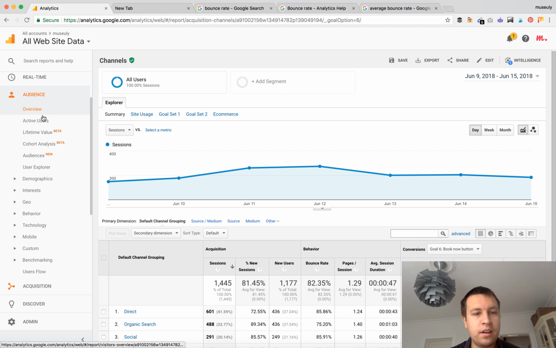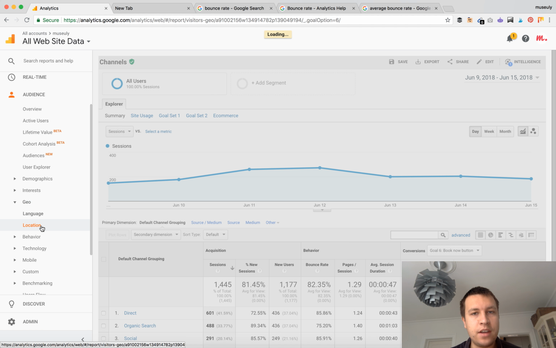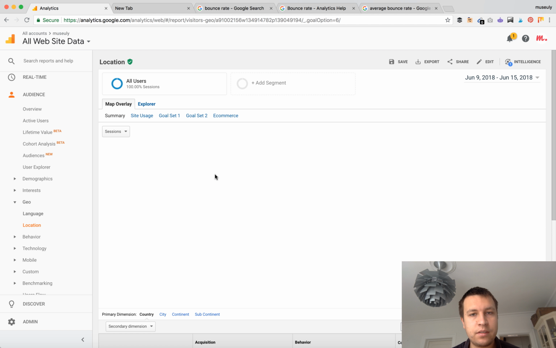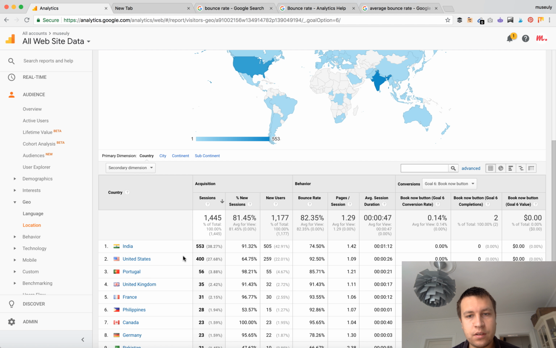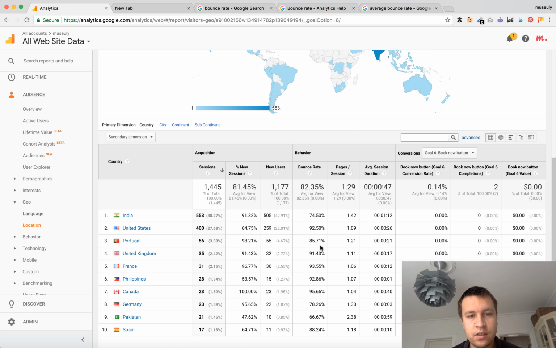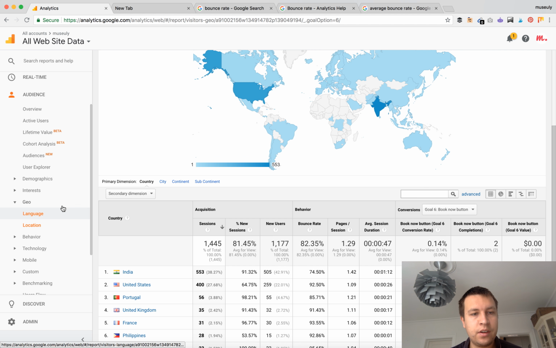So these are a lot of things you can check out. You can look by location. Let's see which location produces a high bounce rate. We can see which countries have a higher bounce rate here. This is quite a nice tool.